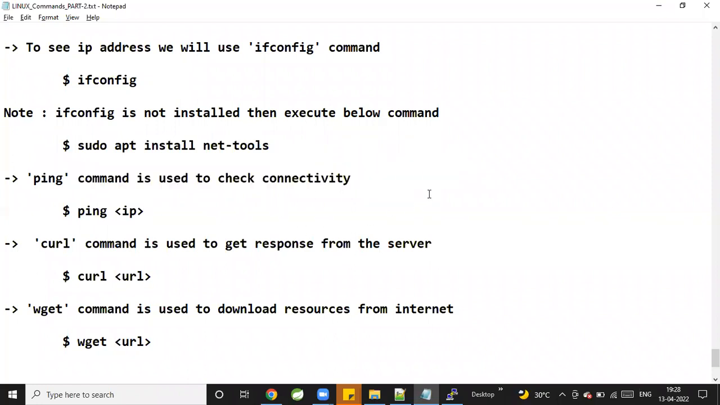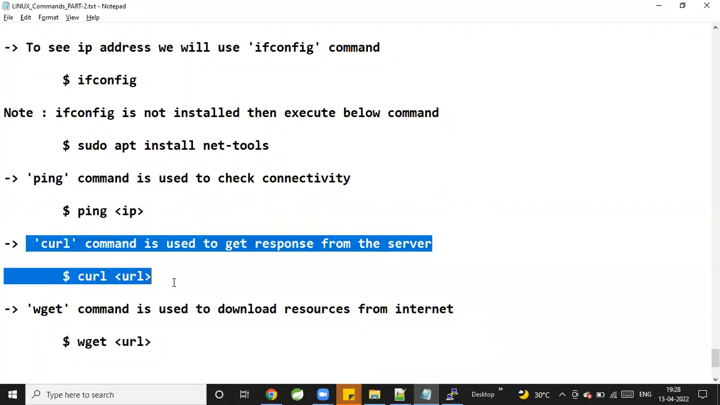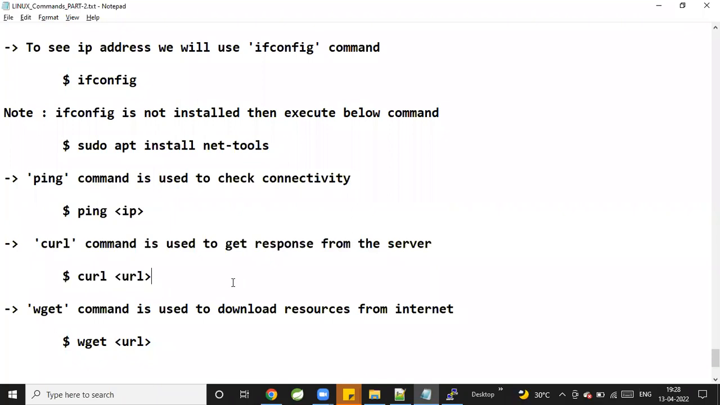The ping command is used to check connectivity. From my machine, I want to check whether another machine is working, whether a connection is being established from my machine to the other machine. By using the ping command, you can check that. What is the purpose of the curl command? If you want to get some response from the server.